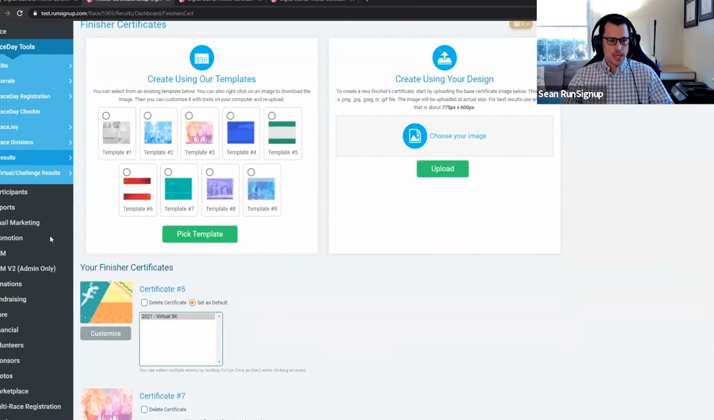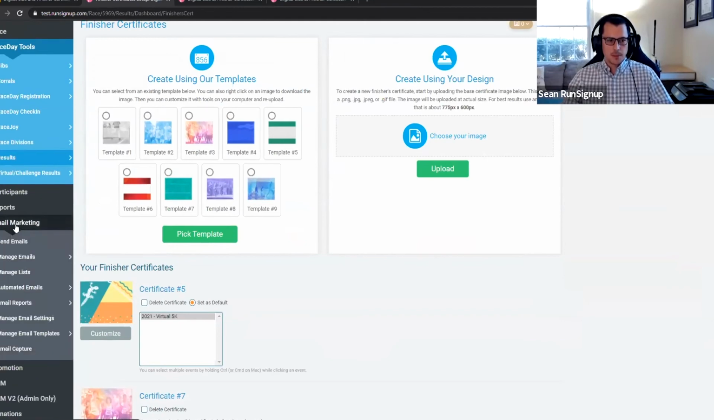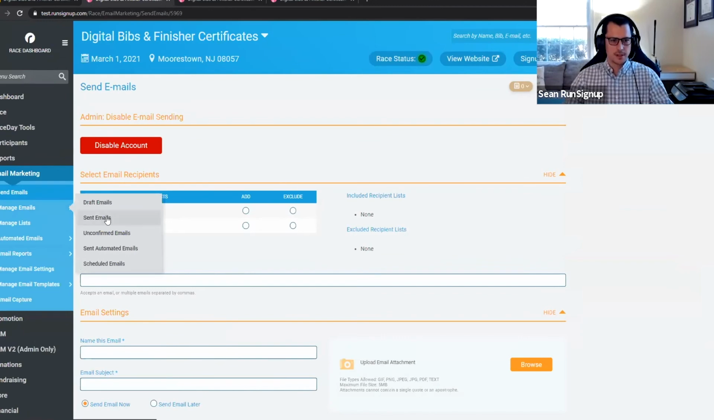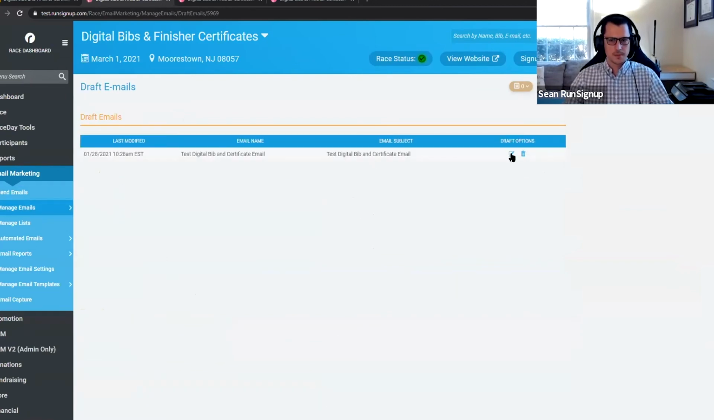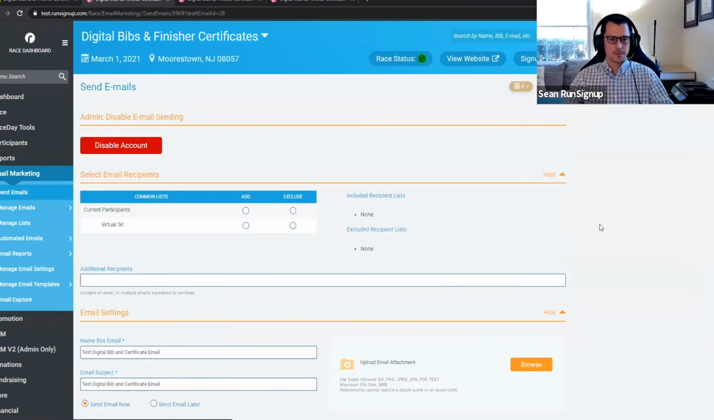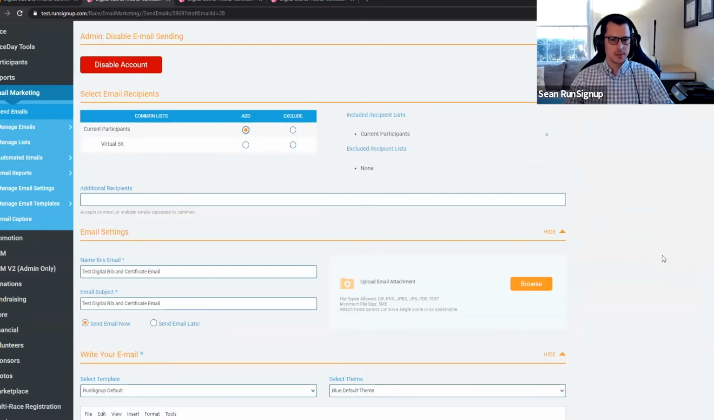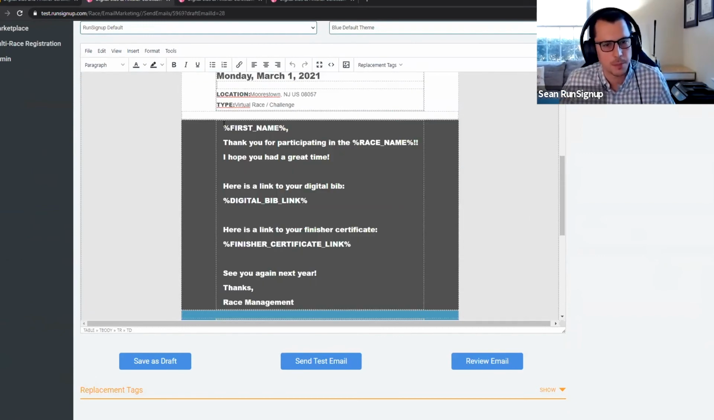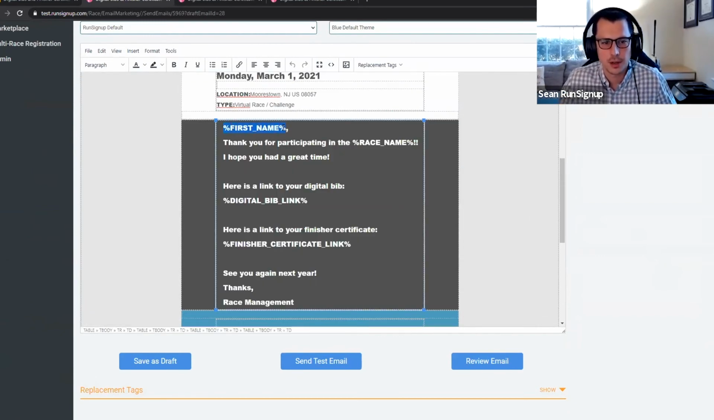The last thing we're going to look at is the emailing system. If you go into the send emails, I actually do have a draft created. You can set this up to go out to all participants. And then using our replacement tag features, you can personalize these messages. So here, first name, the message, I've got some other replacement tags in there, including the digital bibs and the finisher certificate links. These will be replaced with direct links to these features on the front end so that they can use them.